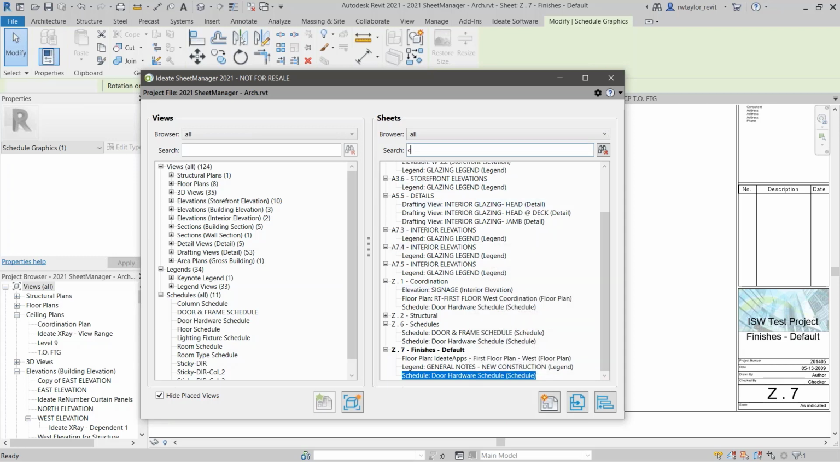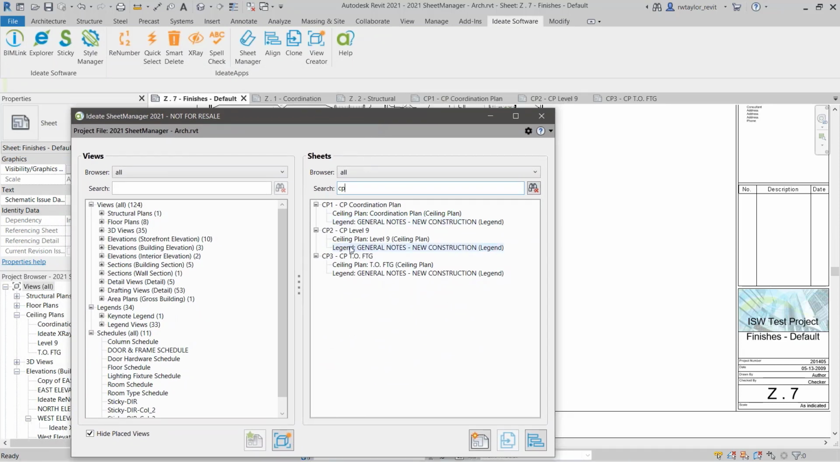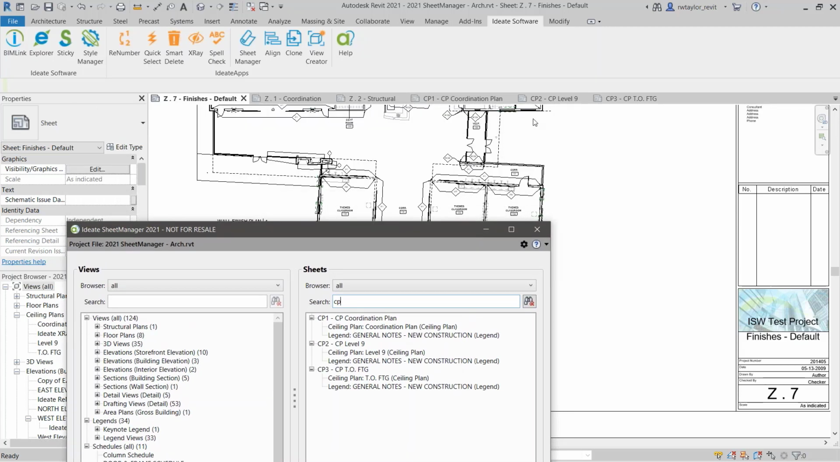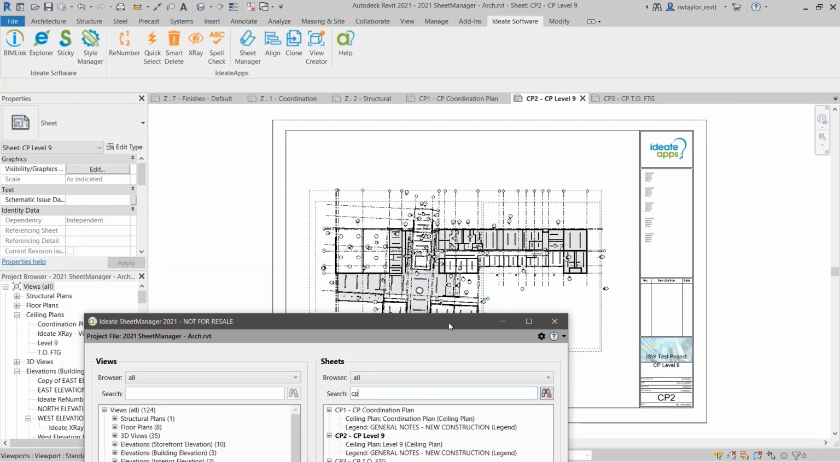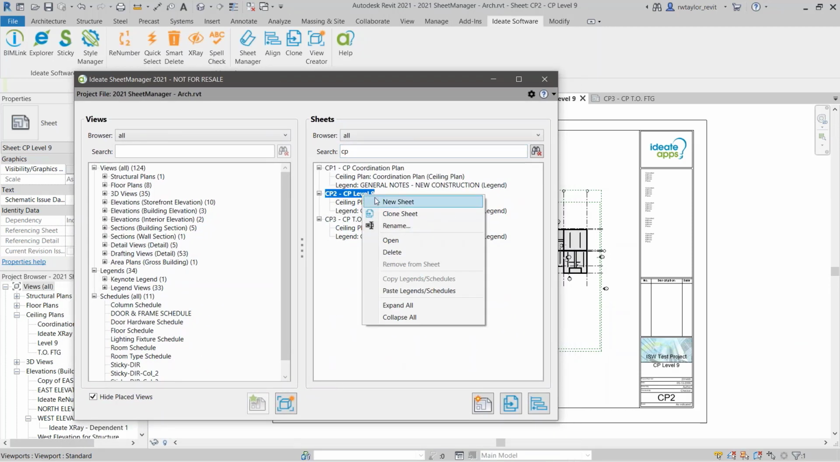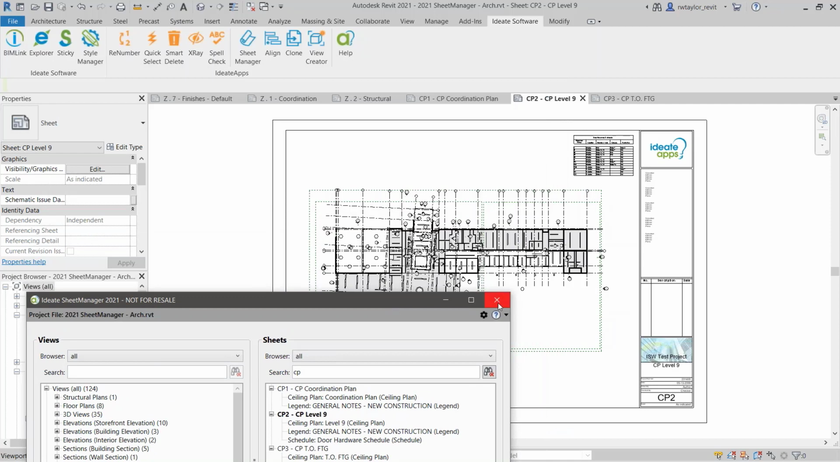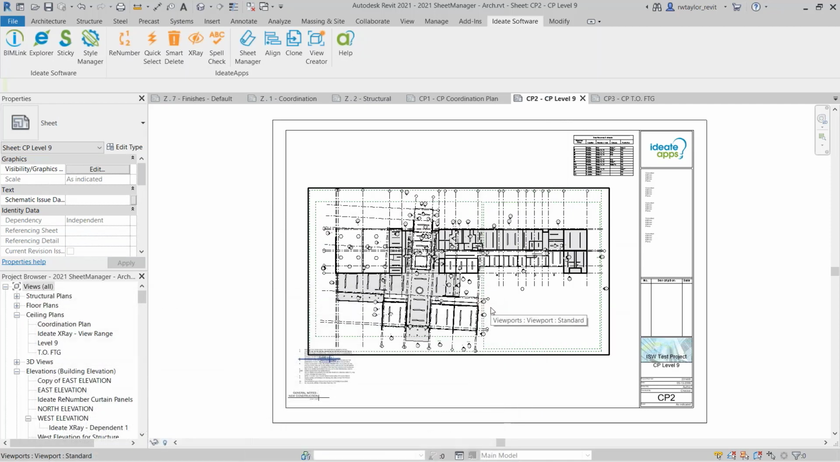I'm going to go back to my CP. And that was the second one here, I believe. Make sure I'm right. That was CP2. Yep. And so I can right click and just say paste the legends and schedules. And there it is, right there in the upper right hand corner. So not only can I decide to create a number of sheets, I can copy and paste schedules. And I only did that once, right? But I can do that for multiple sheets, which is really nice.